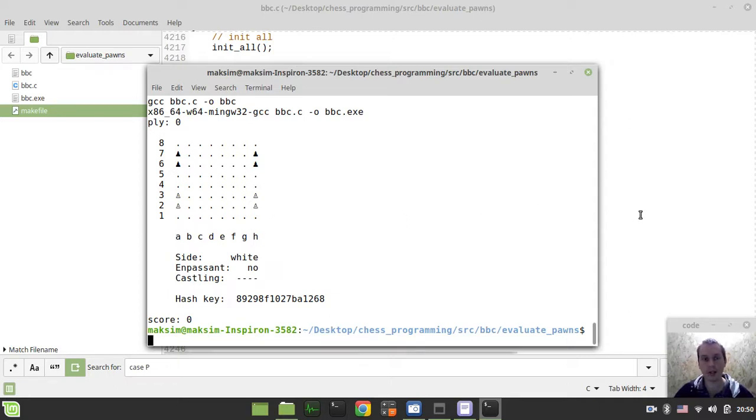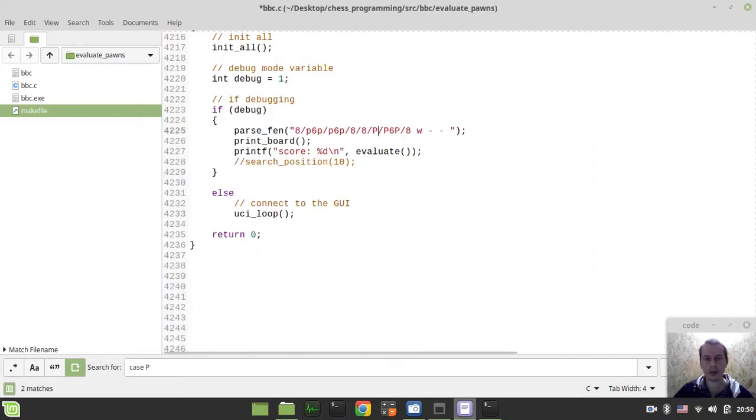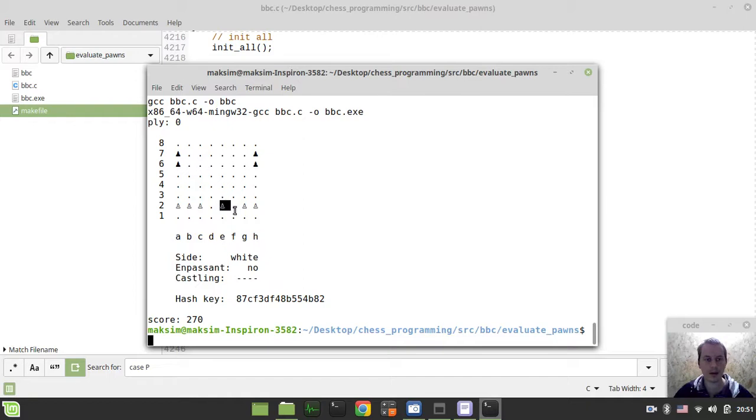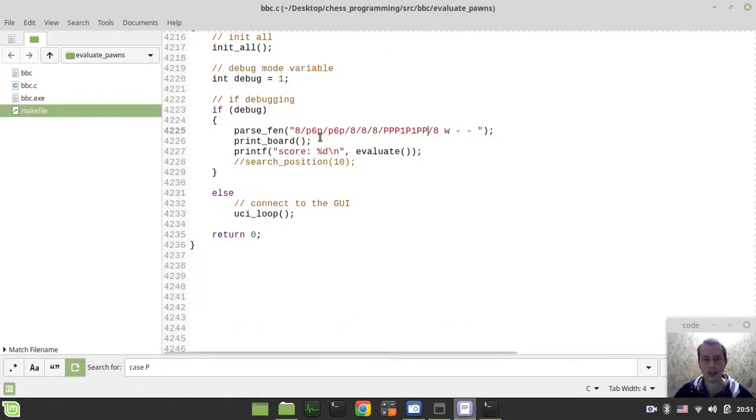So I will need to adjust the position slightly. So let's have the pawns only on this rank. So let's have 3 pawns, then like this, 1 2 3 4 5 6 7 8. So here we have this e pawn isolated, and now I want to do the same for the black pieces.